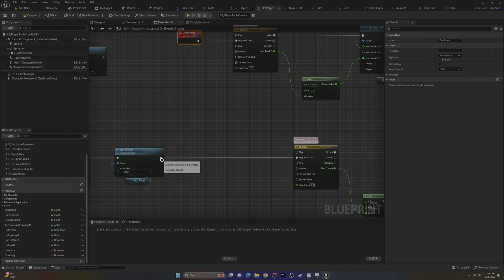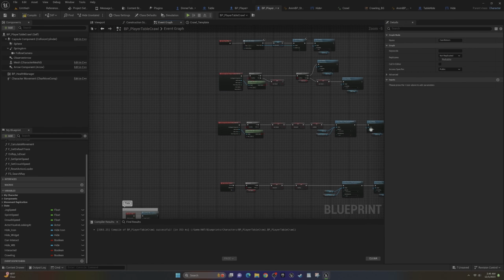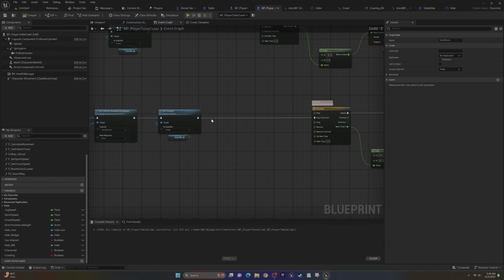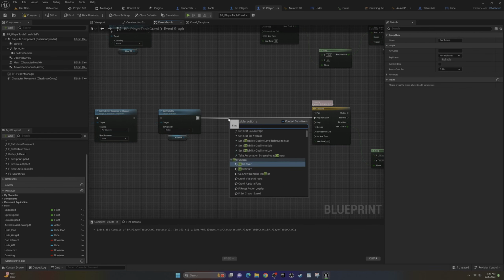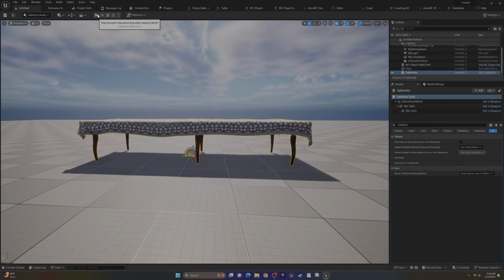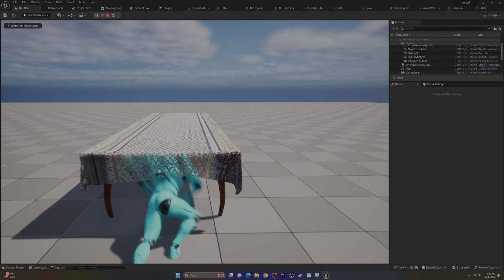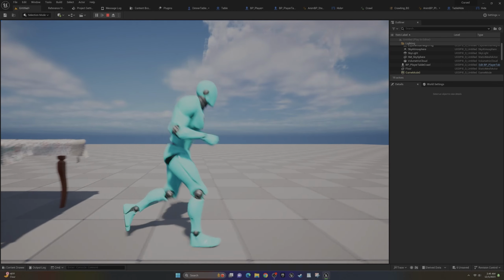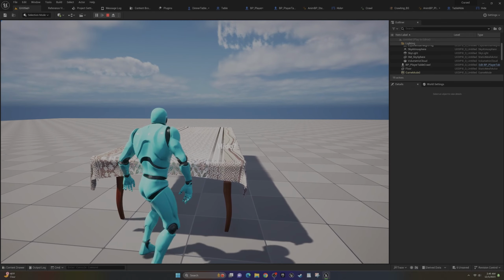And then we'll also, out of the end overlap, we're going to call that new event. And let's try it out. There we go. So now the camera transitions, and then it transitions back just like that.